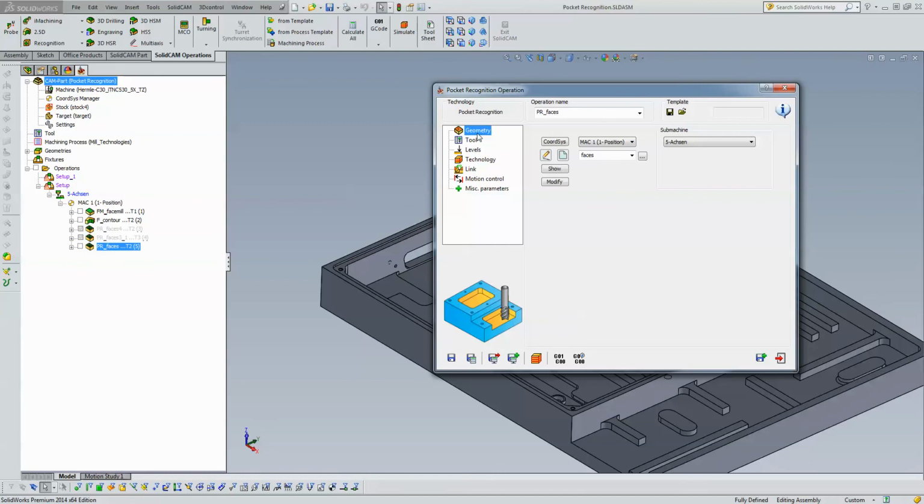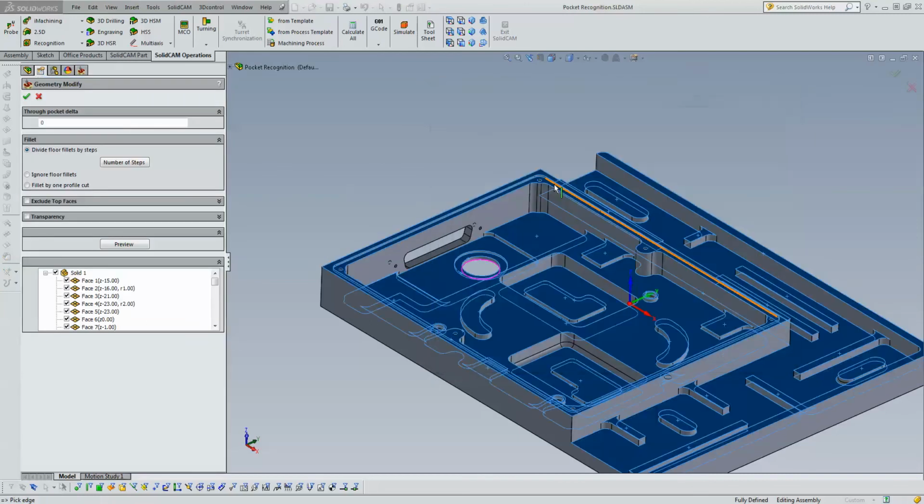And in geometry, after we've created it, we also have an option here called Modify. If I click on Modify, you'll note that first of all, you have all the faces over here, and if there's one that I don't want to use, I can just take off the check mark saying that I don't want to do that one. But let's leave that alone for now. That's not what I want to do right now. What I want to deal with is this area over here, the fillets.